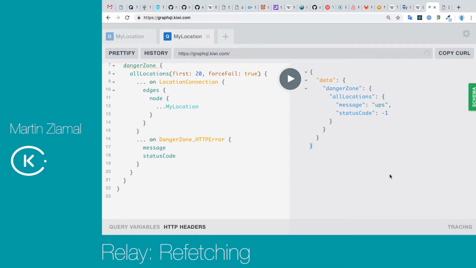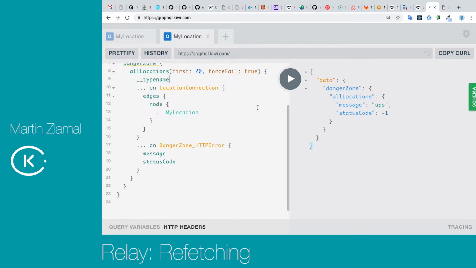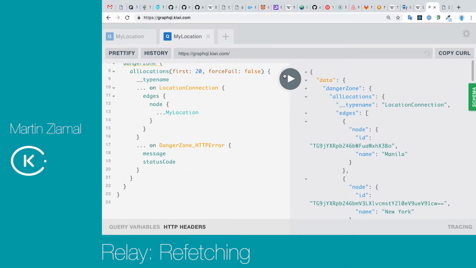Then you get something else, and you get a different response. You see, I get all locations, but I got the message and status code. And again, in your code, you just make the decision in your UI what to do in this situation. So Flow will generate the right types for you. Usually what you do is fetch the type name here. If I got this HTTP error type, then render a nice UI error. But in case I got the response, which is what you should get, like the location connections, then just render the locations as you would.